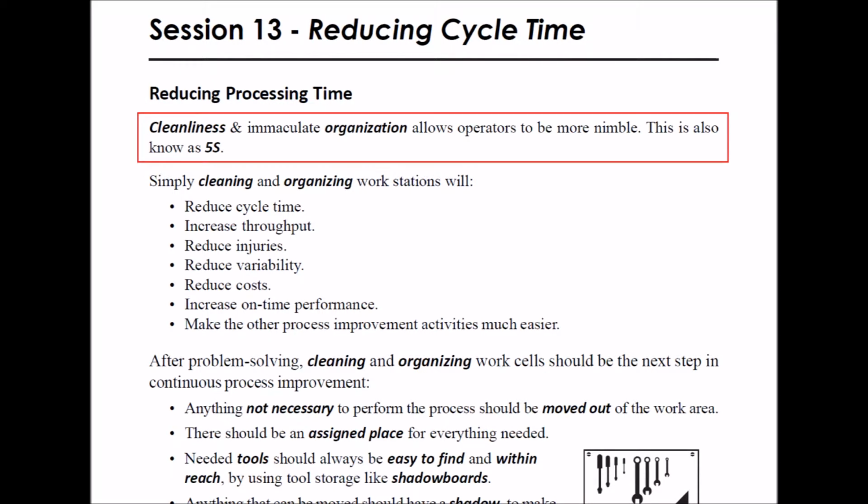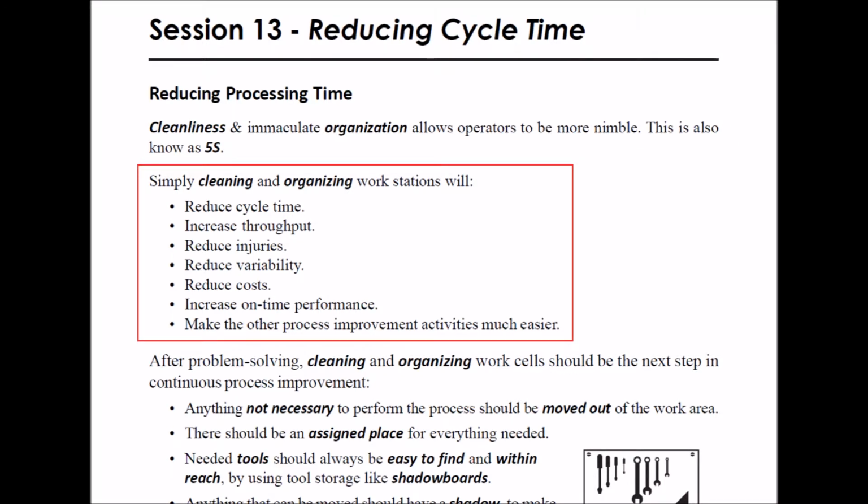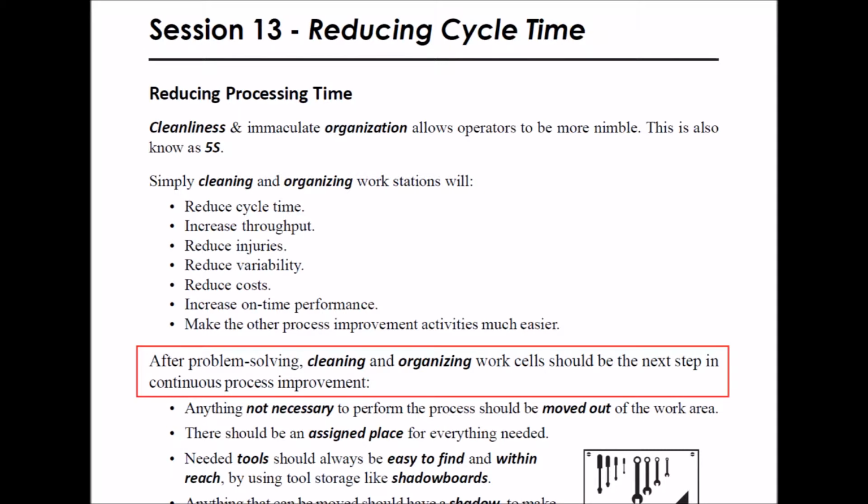Cleanliness and immaculate organization is a foundation of process improvement. It is also known as 5S. Simply cleaning and organizing workstations will reduce cycle time, increase throughput, reduce injuries, reduce variability, reduce cost, increase on-time performance, and make the other process improvement activities much easier. Disorder and clutter are very costly conditions for an operation. After problem solving, cleaning and organizing work cells should be the next step in continuous process improvement.